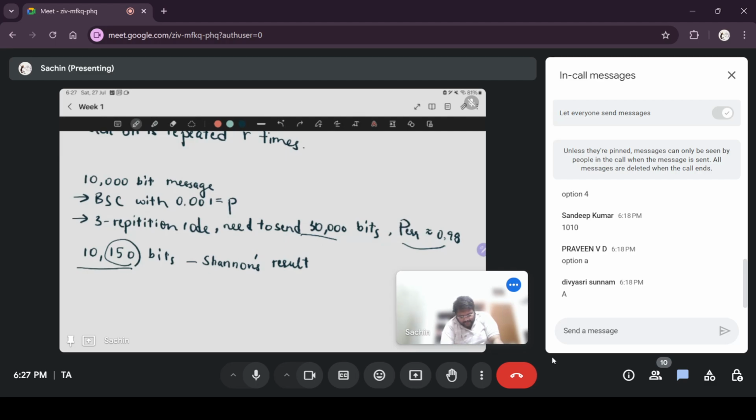So that's the whole. That's the main part of error control coding. That is finding codes with as little extra bits as possible that give you as good of an error value you want.